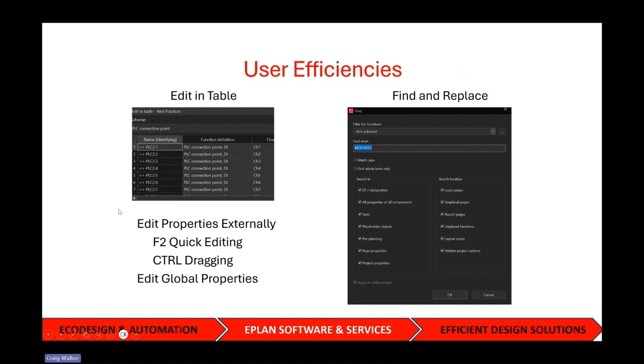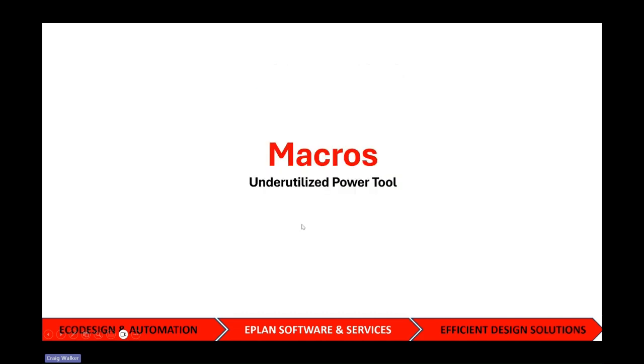Same with edit in table, but along with that comes the edit properties externally, which allows you to edit properties in Excel. Not to mention that with edit in table, the table columns and rows and cells can be copied and pasted directly in and out of Excel. So it's Excel compatible straight away, which is beautiful. You've got an F2 quick editing option. This is like direct edit, but temporarily. Very nice feature. Control drag is something else I'll show you. I was showing this recently. It quite impressed me. And then editing global properties. This can sound like a nightmare, and I have tended to stay away from it. But when you know how to use it properly, it saves you a lot of time. And I can show you that quickly as well.